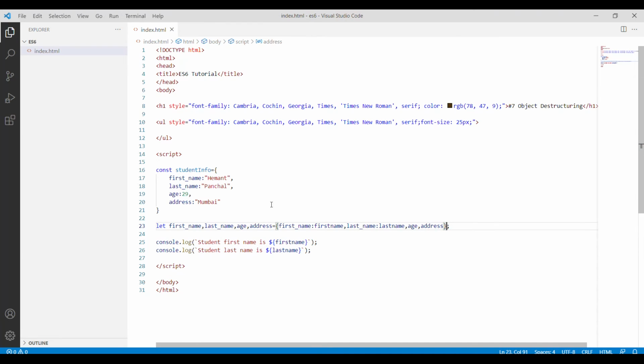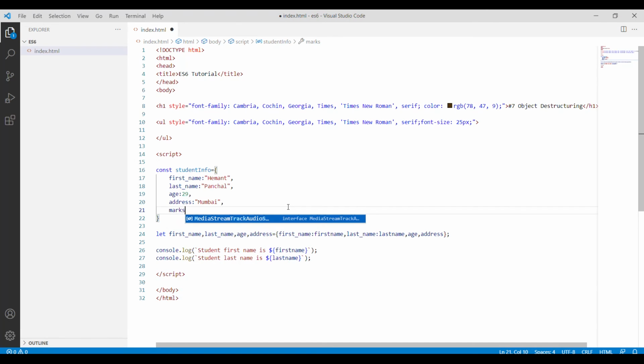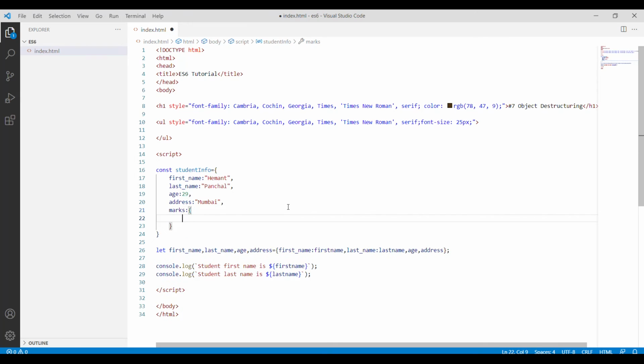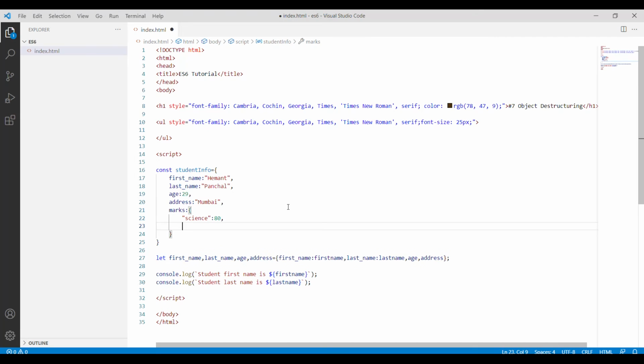Now let's understand what if I have an object inside the object. I will say marks. I will create science, out of 100, and English, 85. Now how will you access this? Science and English, sorry, here it will be a property name.